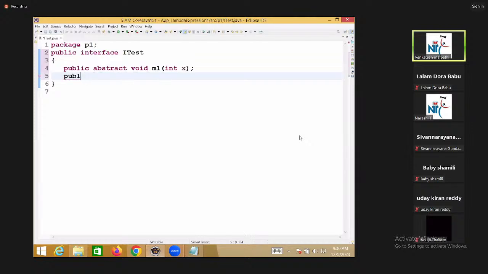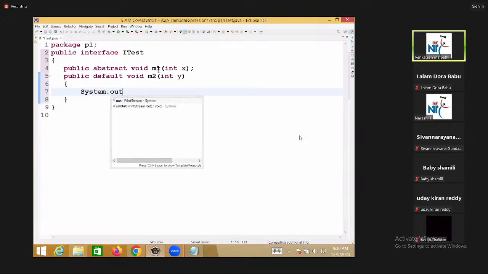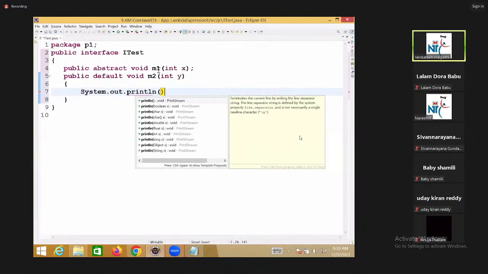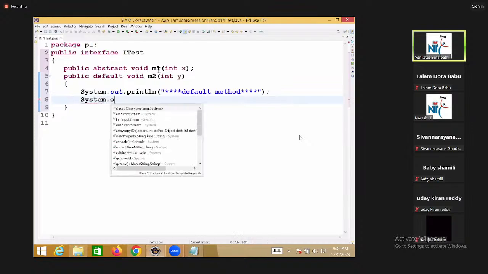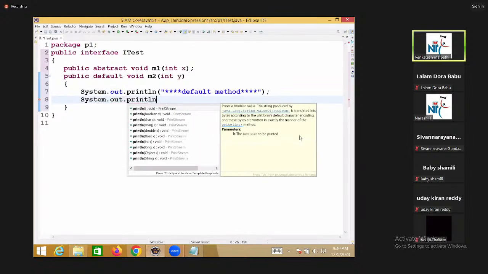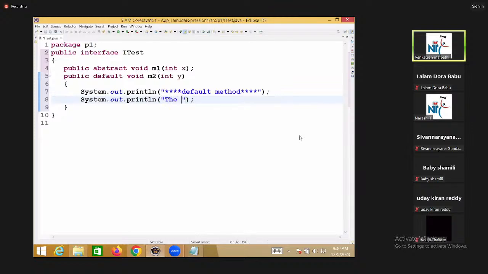I'll take one default method, void m2 of int y. So this is one default method. It prints the value y is equal to plus y.